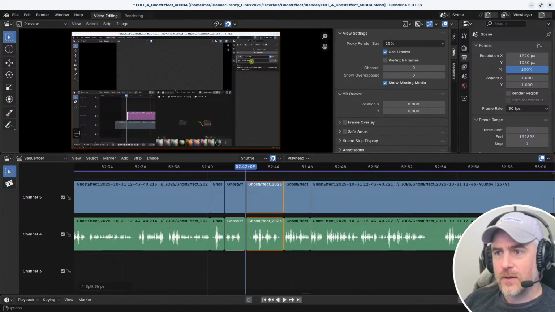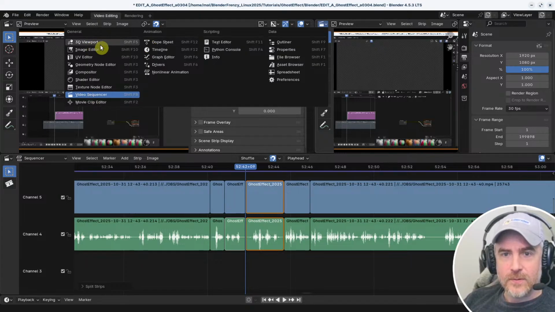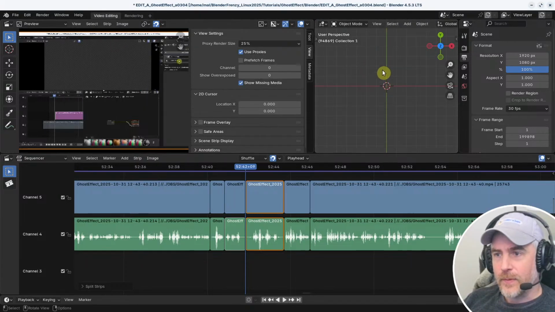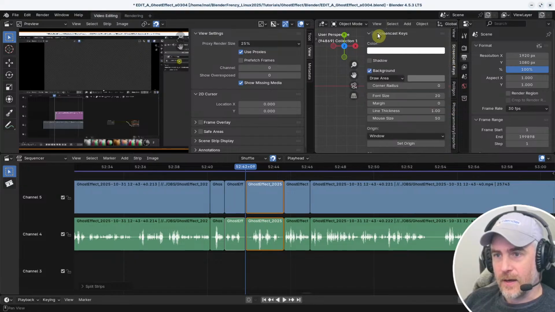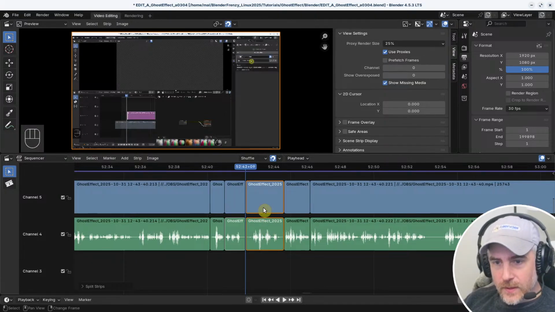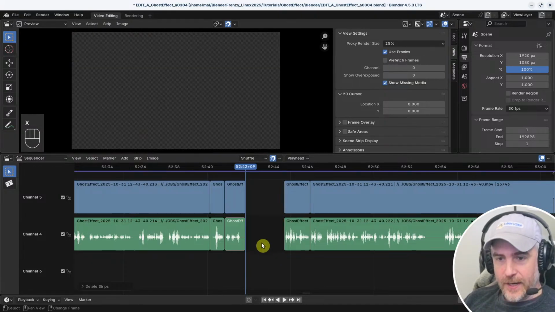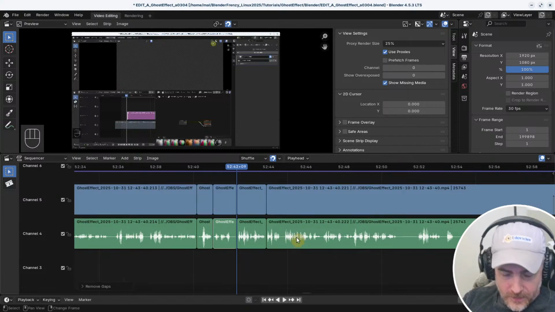Actually, let me turn on the screencast keys here real quick because you can kind of see what I'm doing. There we go. They're over here. So this is F and then X and then V, just to get rid of the gaps.